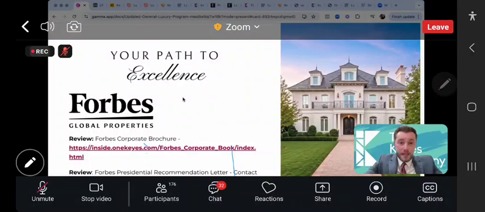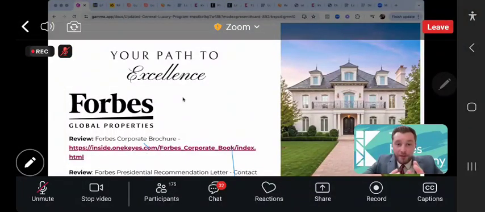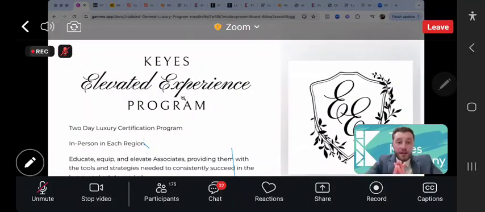Then again, from a Forbes standpoint, it might feel like a lot of homework. It's not homework. It's all opportunities to grow, right? You're going to review that Forbes corporate brochure that we talked about today, with the brand facts and all that. Our marketing team has taken a lot of that info and put it right into that luxury listing presentation, so you'll see a lot of it there, which is great. Also, that presidential recommendation letter: email marketing at kais.com to get a copy of that. Obviously, do that when you're ready to send it out to someone that you're going to go on a listing with.